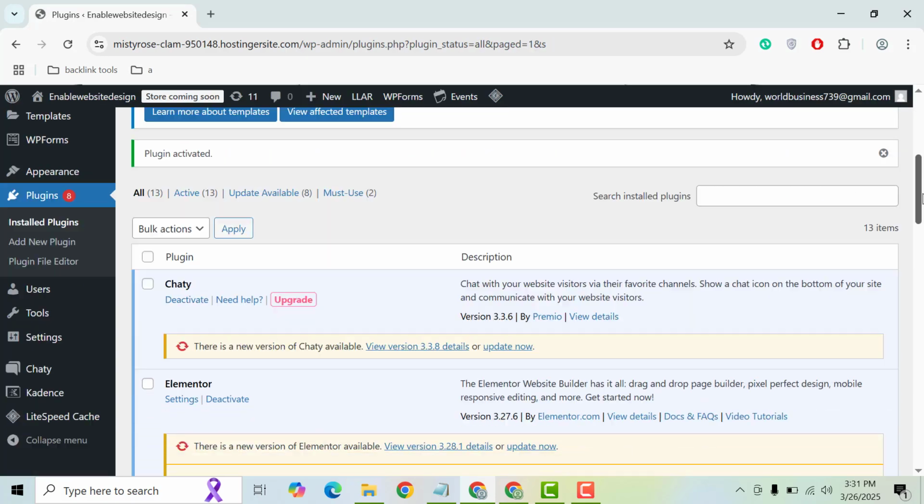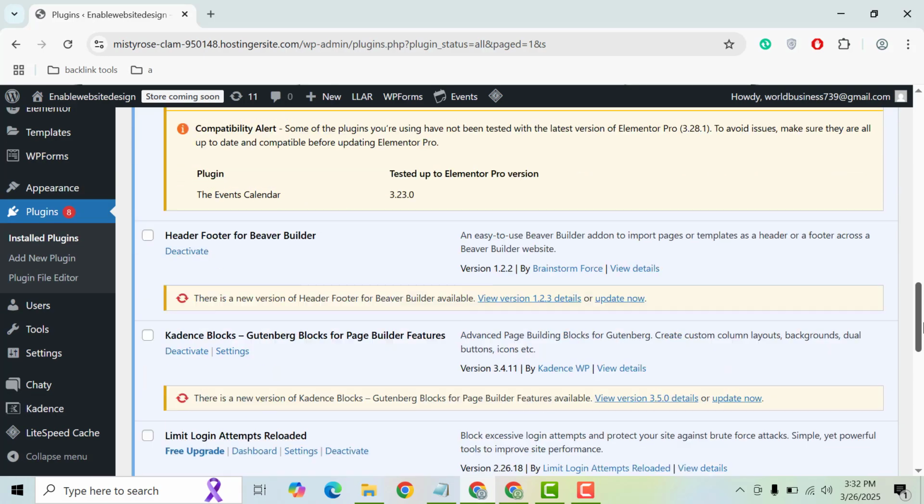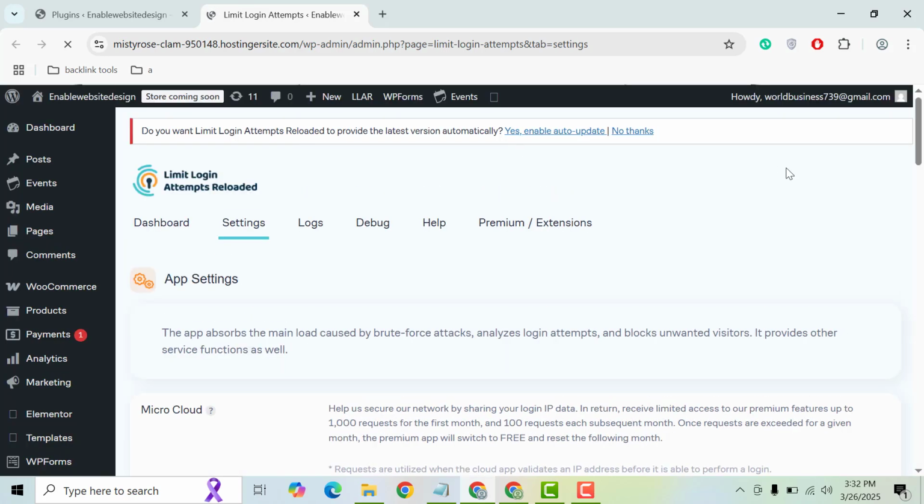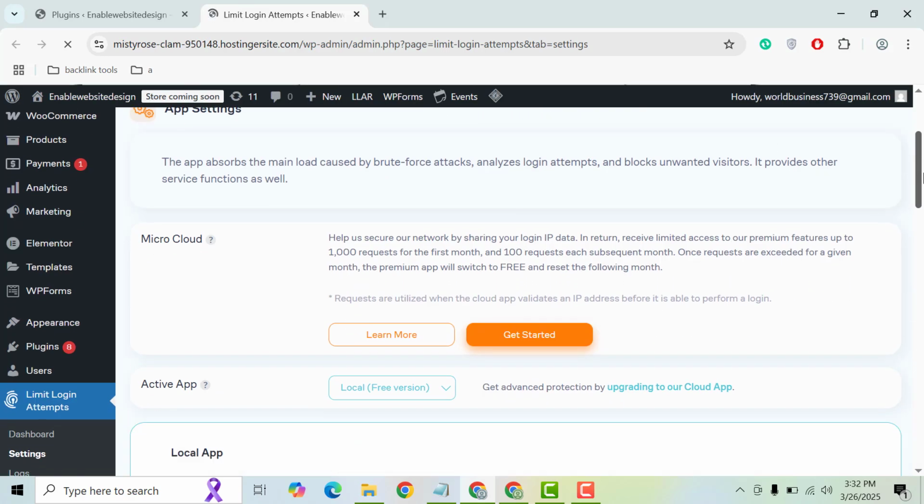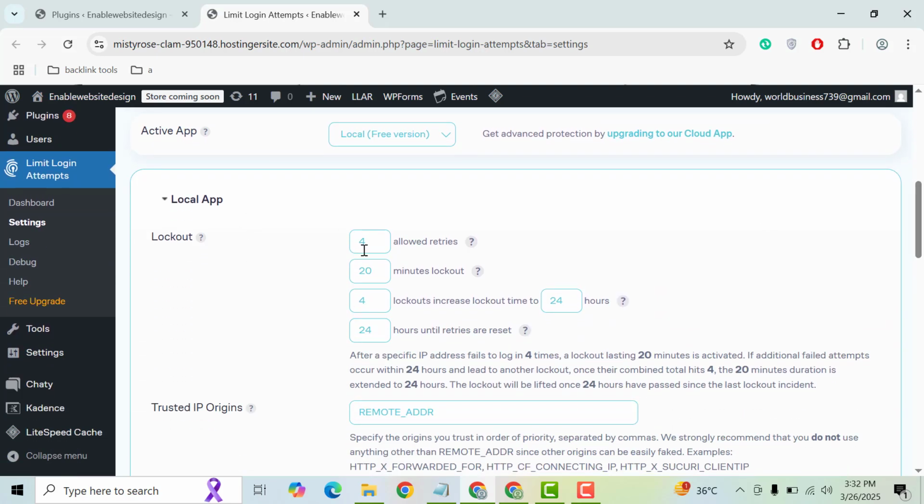Now scroll down and let's go to the plugin settings. Just go into the settings, scroll down, and here you can see these are the default settings.